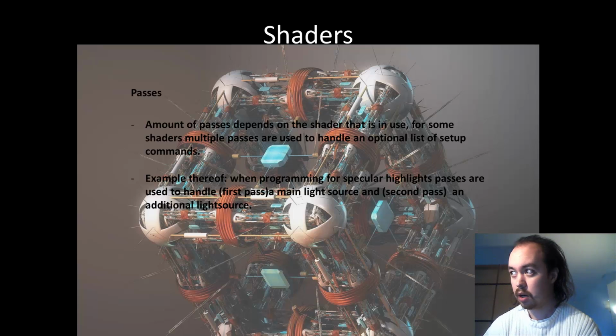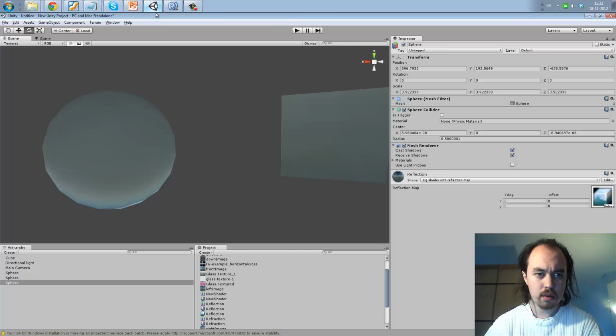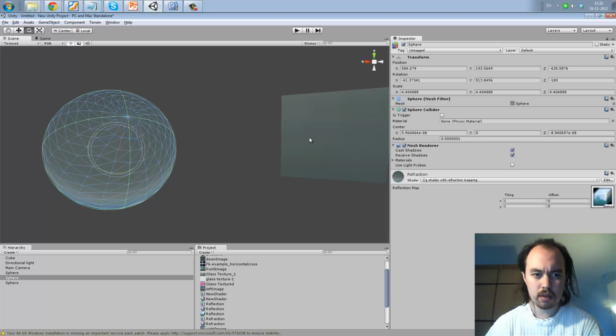With that said, I will go on to show what I decided to work on, reflection and refraction. First off, I'll just talk a bit about it. Here we go. Here we are in Unity and already have two objects running.